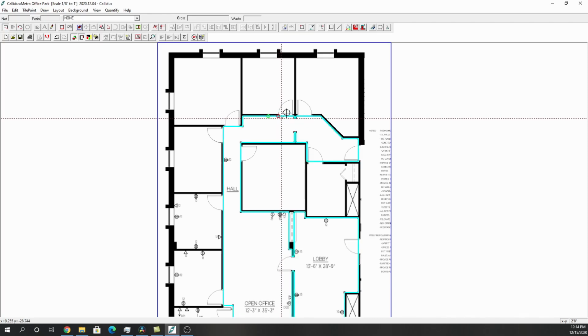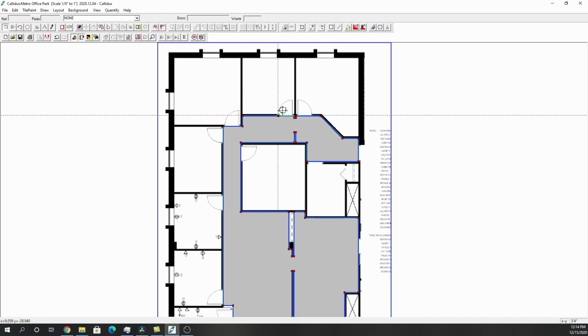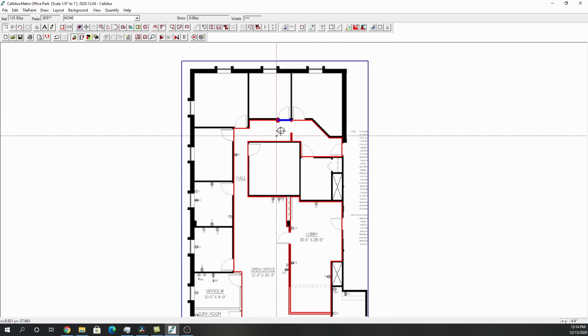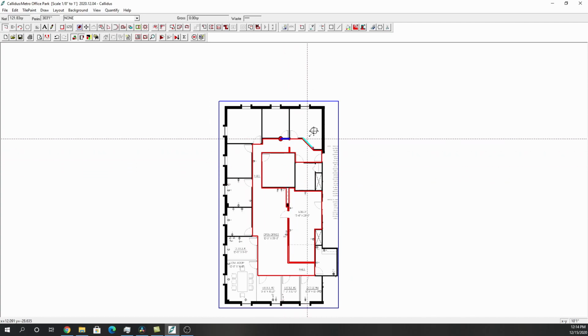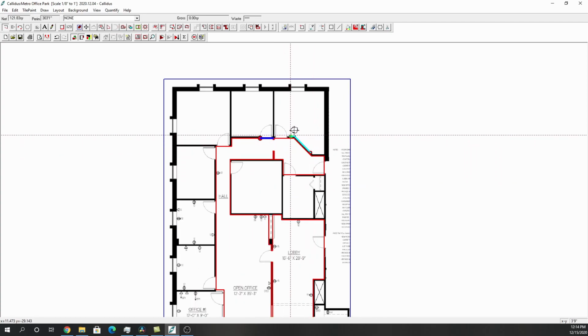When I'm through, I'll just get my cursor close to the start point and click, and that will close the room. So I'll do a few more.